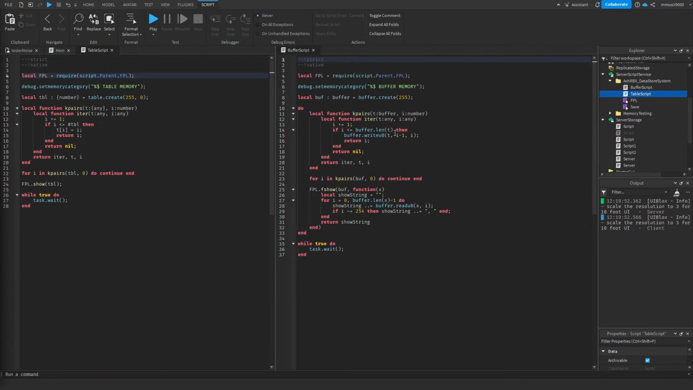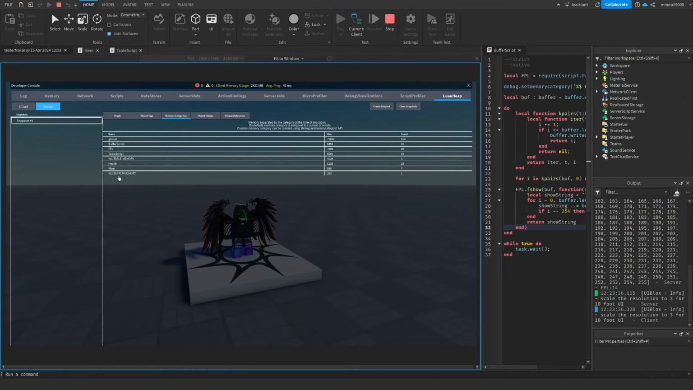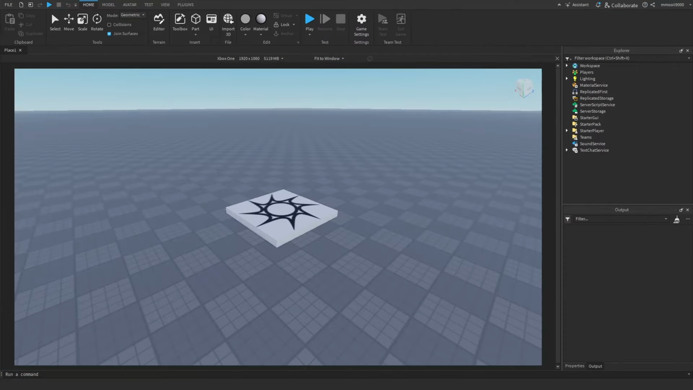Now just to make things worse for the table, I created 2 scripts earlier on, so they both store the numbers 1 to 255. You can see the buffer memory right at the bottom with 263 with that 8 byte overhead. However, the table memory tag is all the way up in the 4000 bytes, almost 4 kilobytes of memory. So this really kind of proves the point that buffers are more memory efficient than tables. And on the back of that, we're going to make our new data store system for your Roblox Studio games using these buffers now.